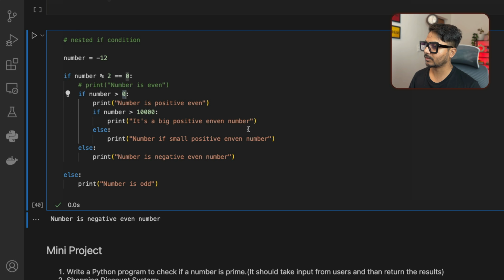So if it is positive, it is automatically going to execute this code, otherwise it's going to execute this code. Now if it is positive, let's change it to positive, so it is going to execute this code. I can keep it or I can ignore it. For now I'm just going to keep it. So this is one line of code, this is the second line of code. Then it is going to check one more condition. If the number is more than 10,000, then we can say print it's a big positive even number, and if this is not more than 10,000, this number is a small positive even number. Now let's go ahead and check it. I would just go ahead and say with a 12, let's see what we get.